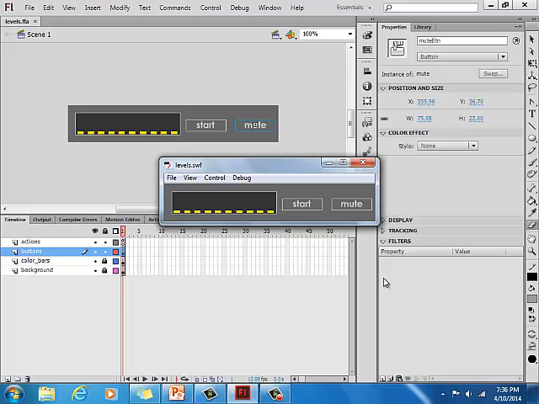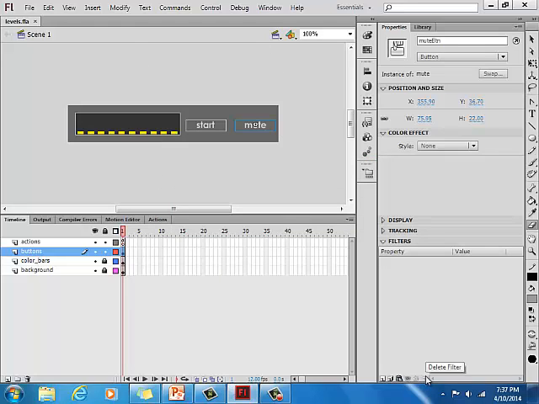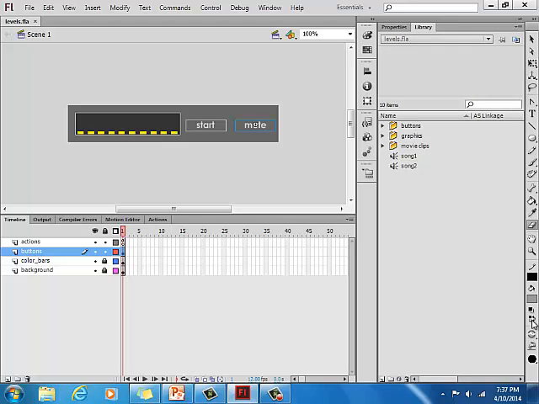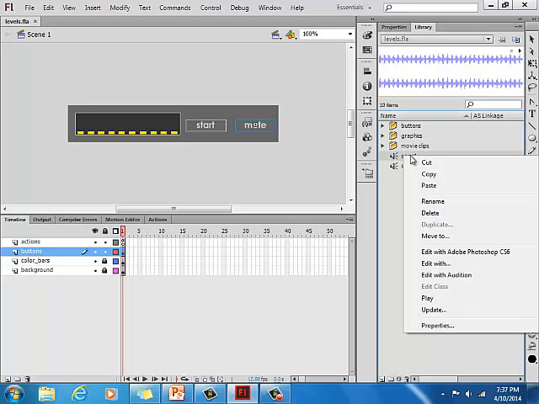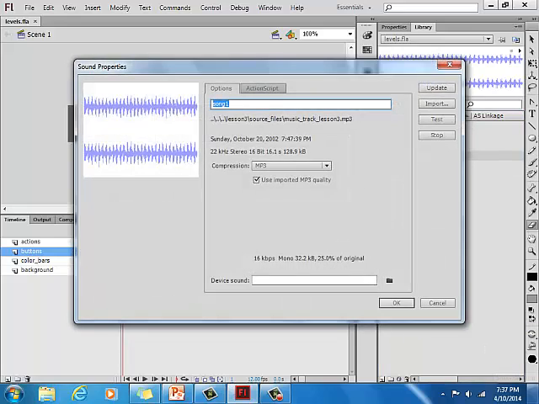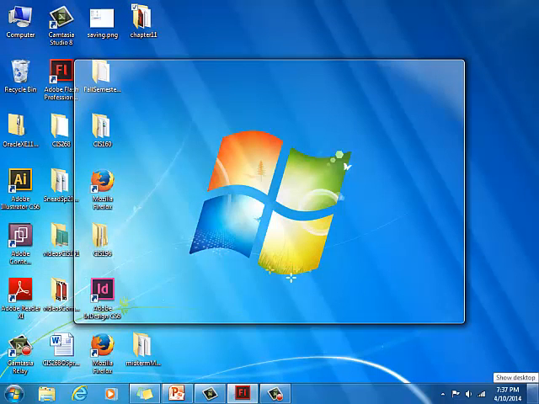Okay. You have no sound, but you have your animations. Close your Flash player. Display the library panel. Right-click the Song 1 audio file. Then click Properties. Okay. Your Sound Properties dialog box opens up.